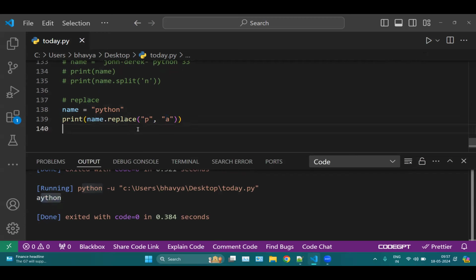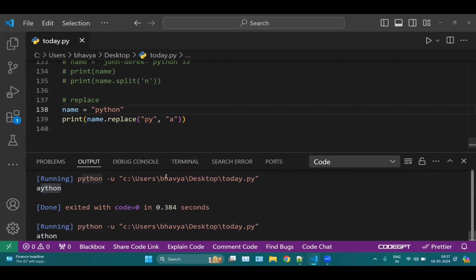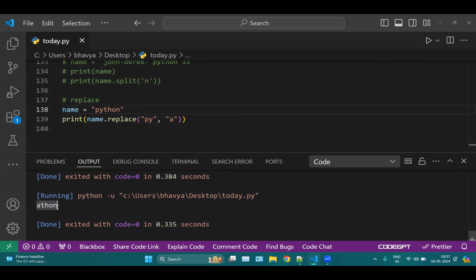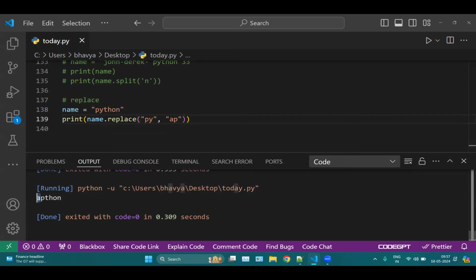You can also replace two characters at the same time. You can replace PY with, let's say, A only. So this will replace PY with A, which is Athon. Okay, PY is replaced with A here. You can also put other characters, let's say AP, Apthon, like this one. Okay, you can see Apthon. So P is replaced by A, Y is replaced by P. So you can replace multiple characters, or you can also replace a single character. So this is known as replacing.